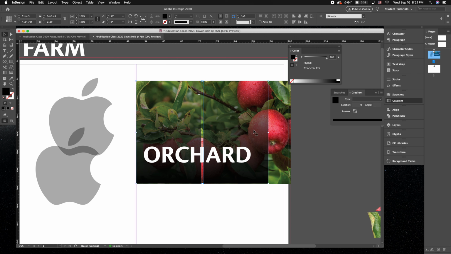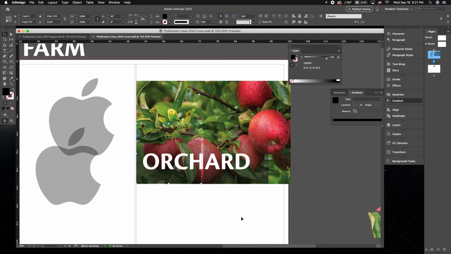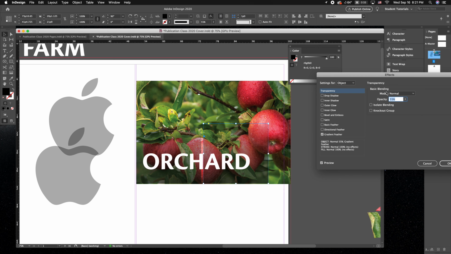All right, and then for these, we definitely want to drop it down because it's too dark. Maybe even less. All right. So now, this one here, we're going to keep as is. And then this one, we're going to change that transparency with the blending option.